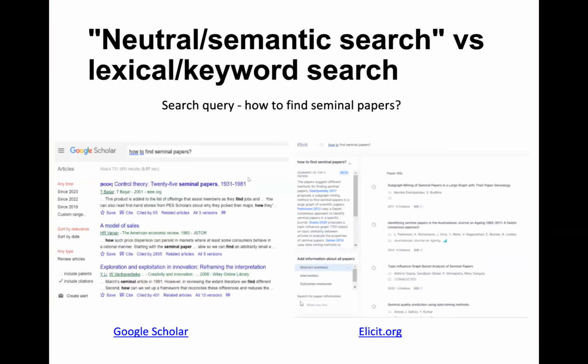So Elicit is actually using semantic search, and basically the top 10 or top 5 results are almost all relevant. They are all talking about papers using novel ways to find semantic papers, right? So this is just one example that I noticed by accident when I was doing a search, right?